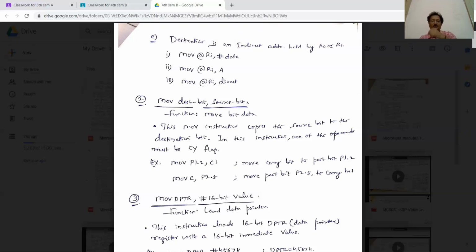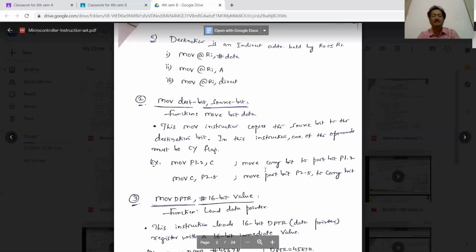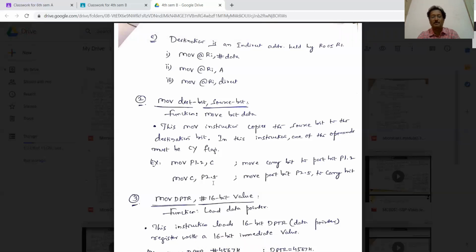If you want to clear the port bit, earlier to this instruction, you make the carry 0, and the 0 will come to the port bit, that is P1.2. And if you want to clear the carry with the help of the port bit, you can use this instruction. P2.5, you clear it first, and then bring it to the carry, that is move C. Then carry bit is also going to be cleared. As and when you want them in your program, you use them.